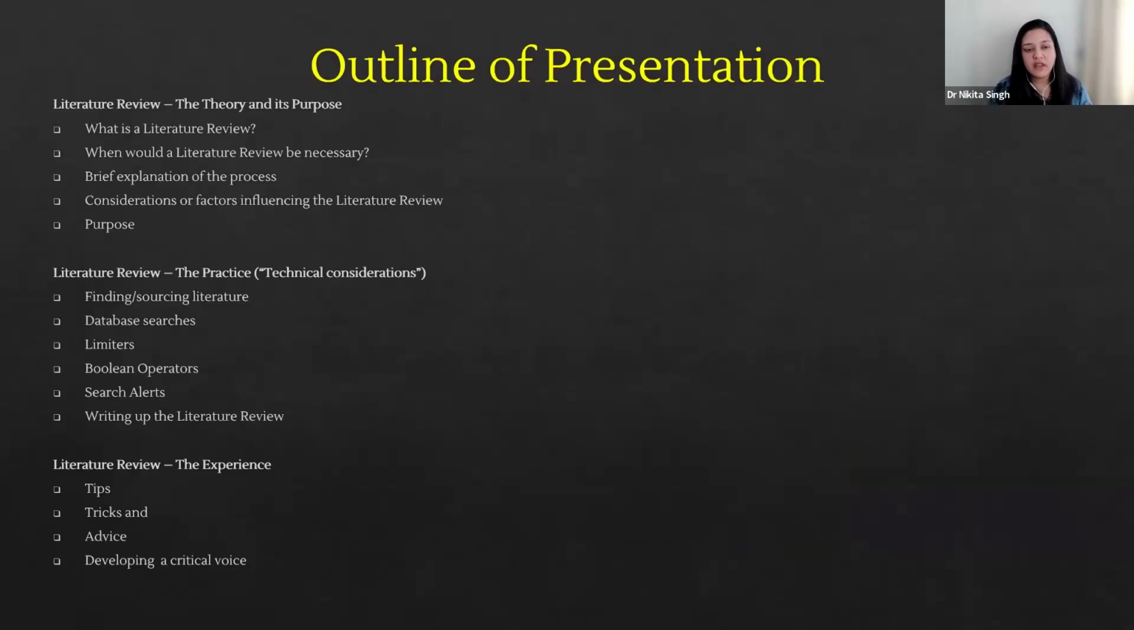So I'll cover things here like what is a literature review at its basics, when would a literature review be necessary, because we tend to think of the literature review just existing as your chapter 2 in your dissertation. But when I touch upon this point, you'll see that the act of reviewing literature and writing it up is actually evident in various parts of the dissertation, as well as before and after your dissertation as well.